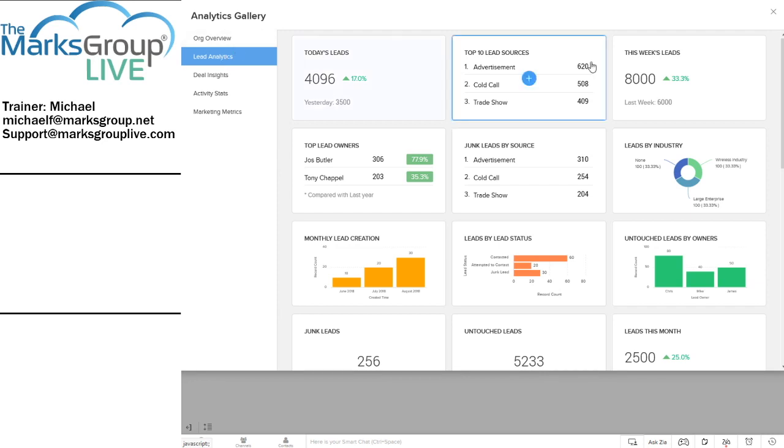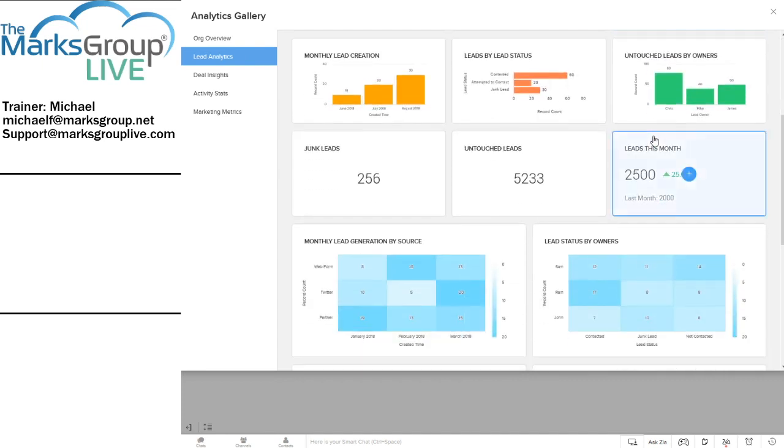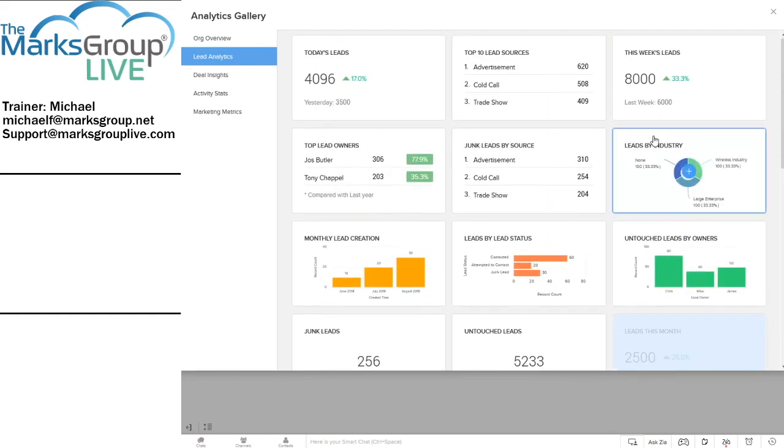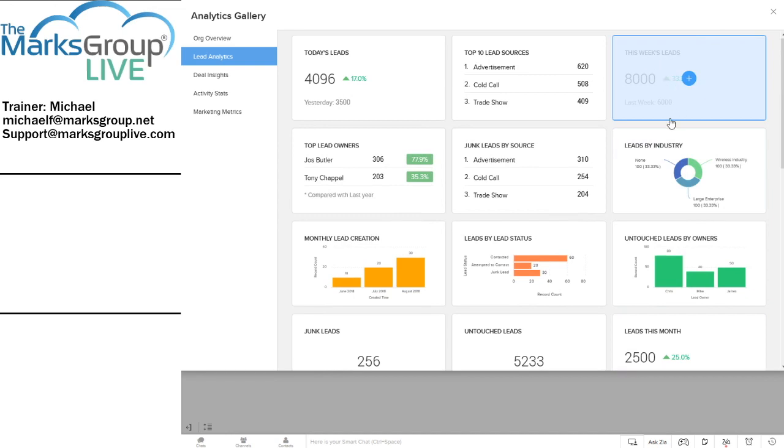Looking through these components, you should be getting an idea of what might be useful in your organization. However, I should also point out, perhaps obviously, that these numbers that you see are not live numbers. They're for illustration only. We don't actually have 4,096 leads in our organization, as lovely as that might be.